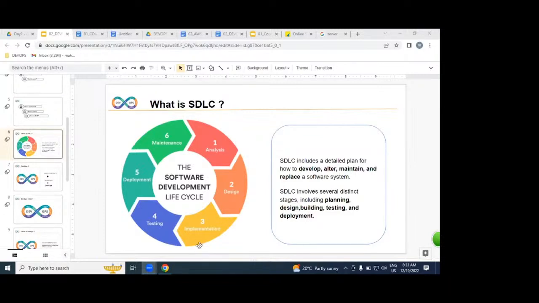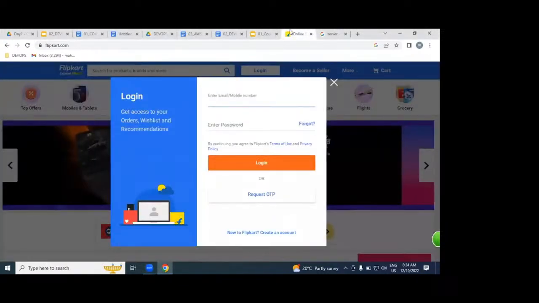Where are developers working? In the implementation part. Where are testers working? And DB administrators, DevOps engineers, AWS engineers, Linux administrators, all together, we are going to be working in SDLC. By the end of the day, we are all either developers, AWS engineers, DevOps engineers, Java developers, .NET developers, or we are all involved in SDLC. By the end of the day, we are going to produce a Flipkart kind of application.